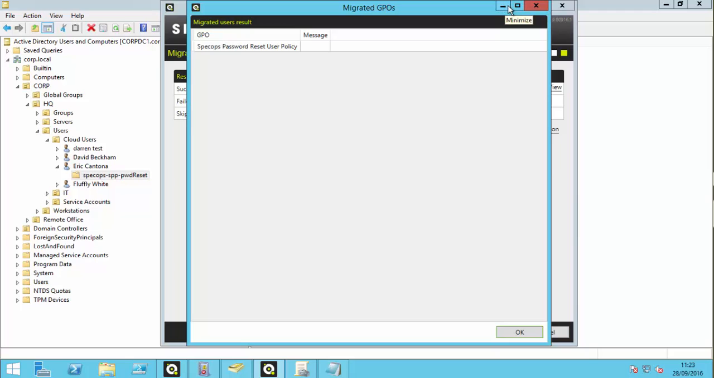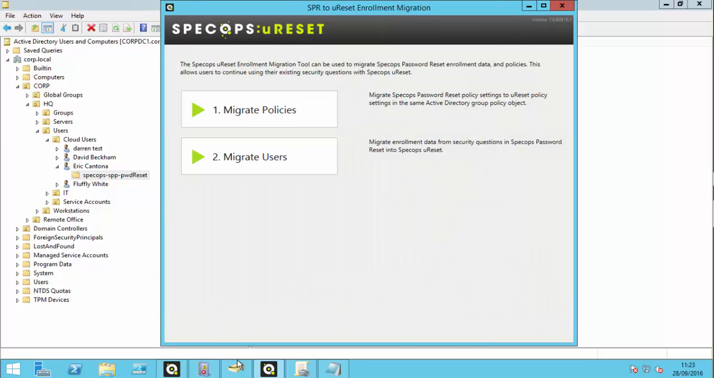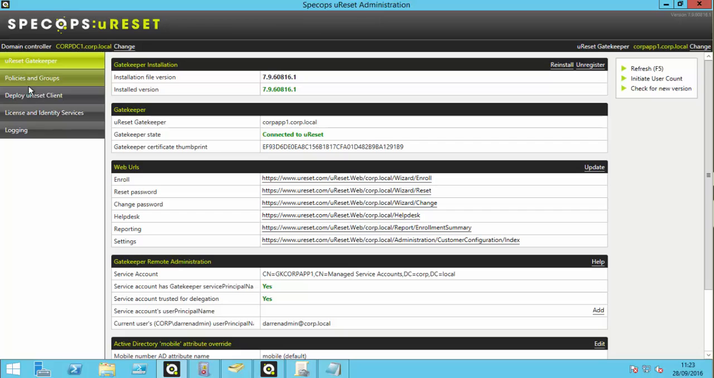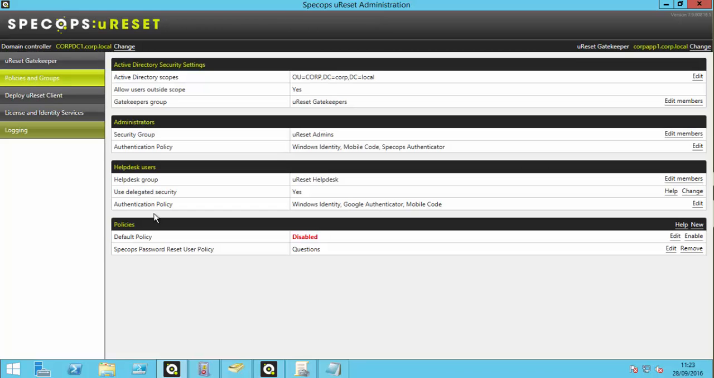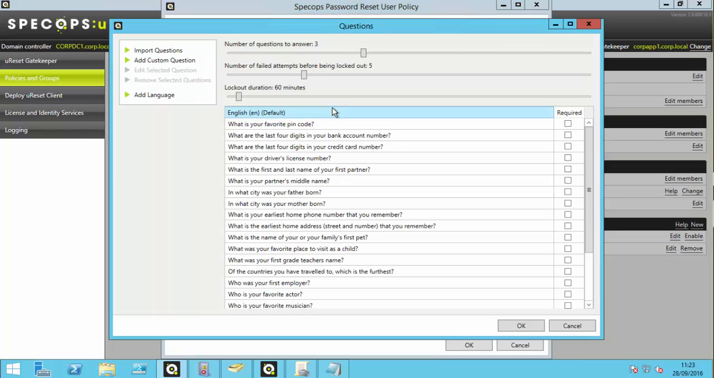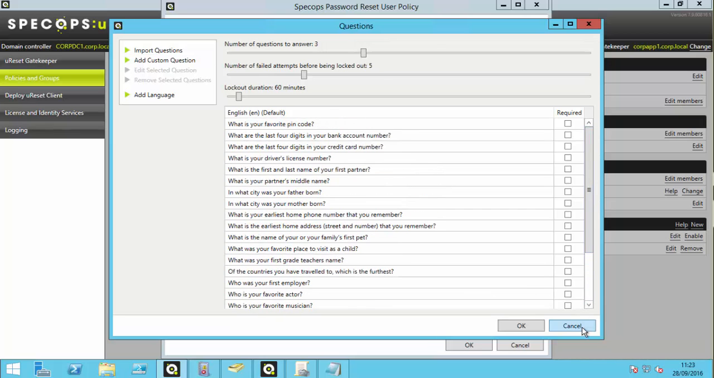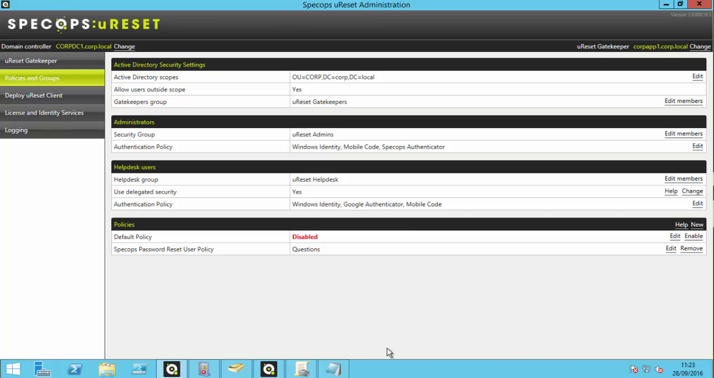And we can just check to see if that policy is successfully migrated by opening the uReset administration tools, going down to policies and groups, and as we can see, we have our policy here with just the questions identity service added at the moment. And if we click edit, we can see all of the questions that were previously set in the Password Reset policy have now appeared in the uReset policy. And obviously we can add new identity services or extra identity services here as well.